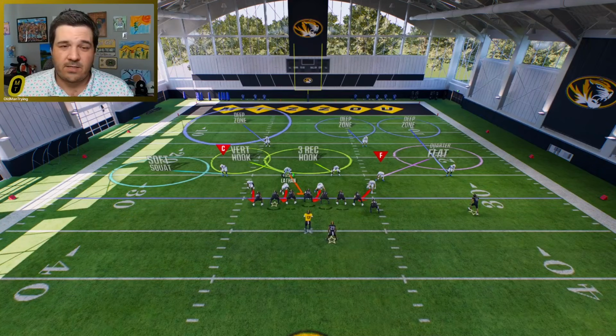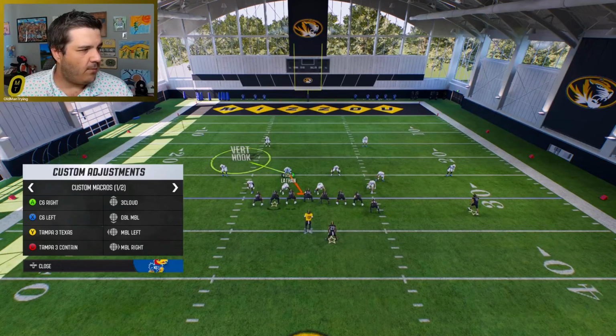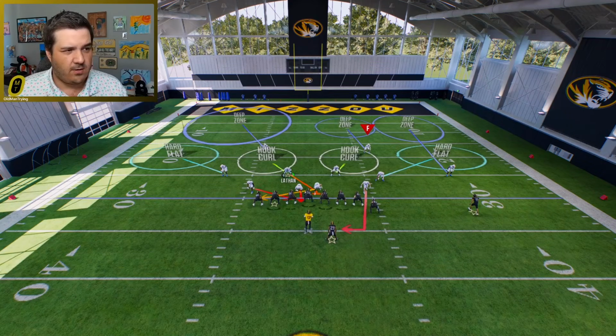So now we got our cover 6 slot corner over on the right. So we just go L1 and then A or LB. I am on Xbox after all. We have the same adjustments, just flip to the other side.